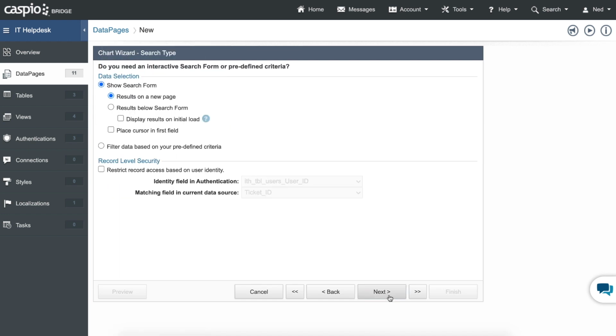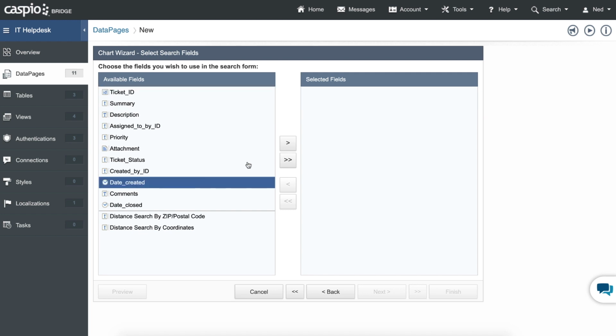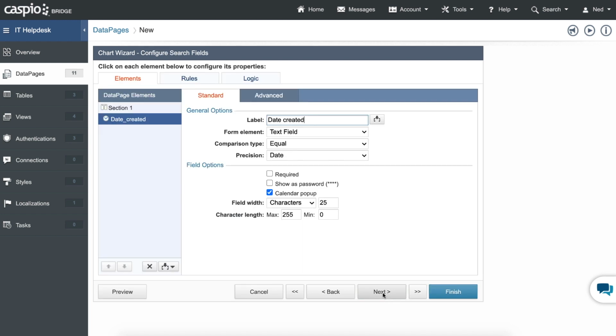Let's continue. Do you want to be able to see a search form? So let's just say you're interested in doing some kind of a date range. You can enable a search interface. Let's continue, and let's be able to search based on the date created field. Click next, and then let's insert our criteria. We already did this before, so you should know how to do this.